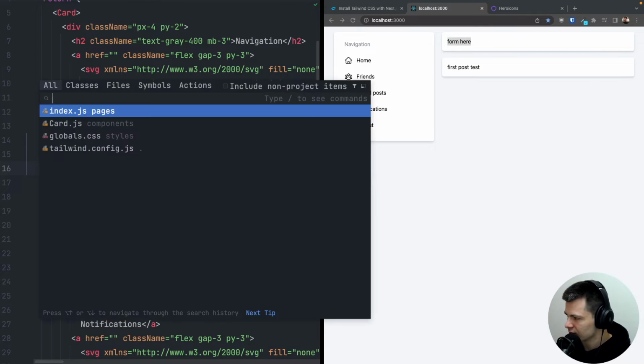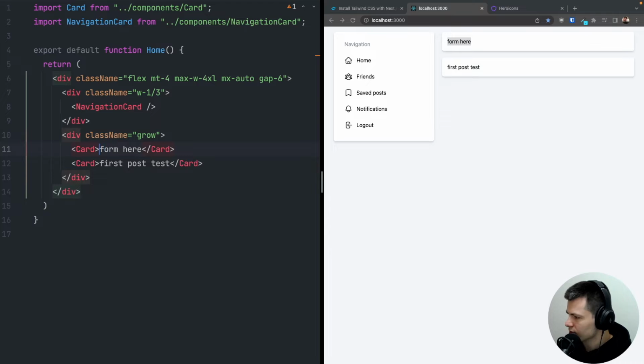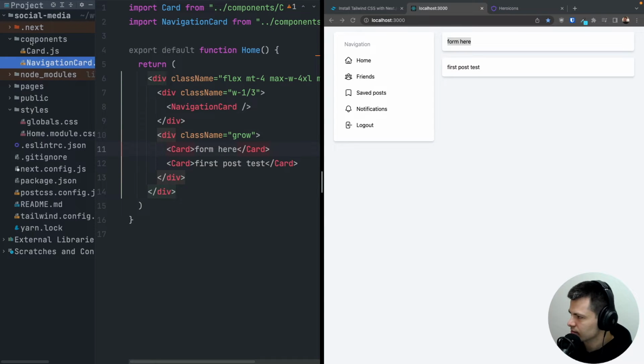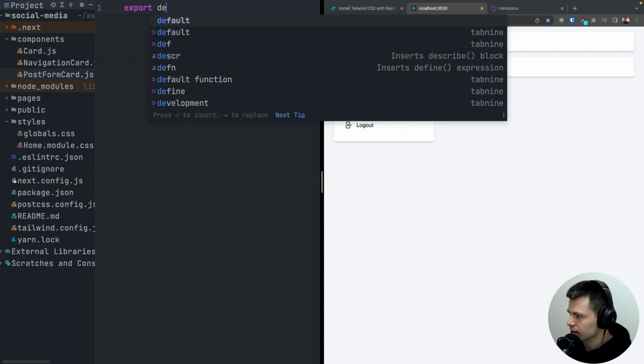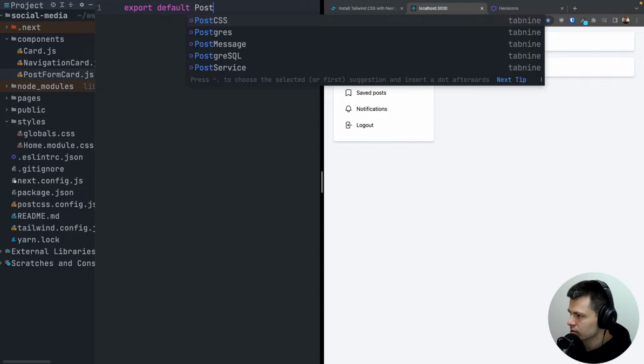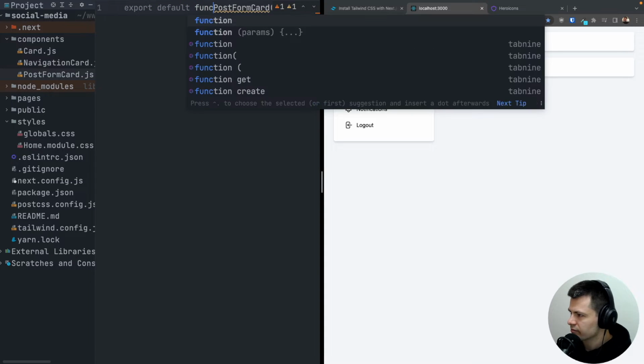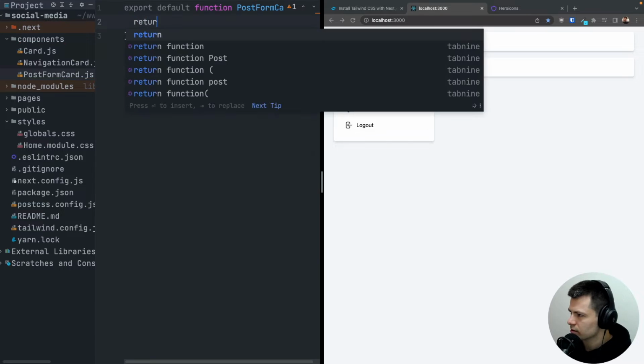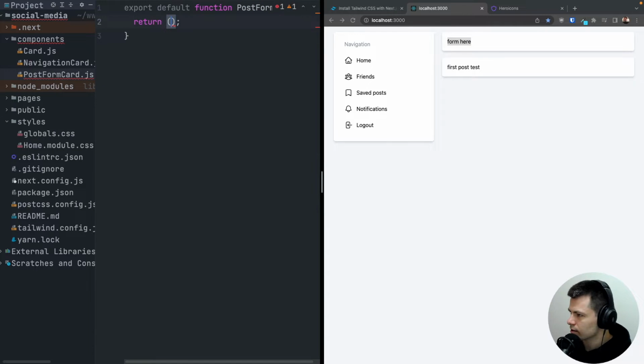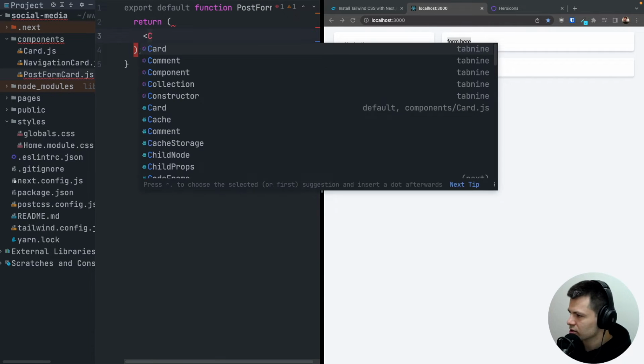So let's go back to index page. And here we have this form. I think we'll start by creating a new component. New file. And let's call this one post form card.js, and here export default post form card. Sorry, I forgot about function here. And here let's do just return, and I think it will be just a card.